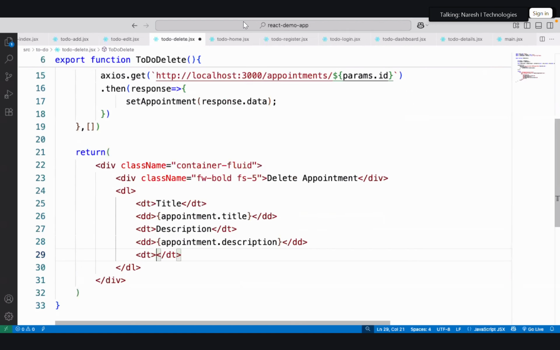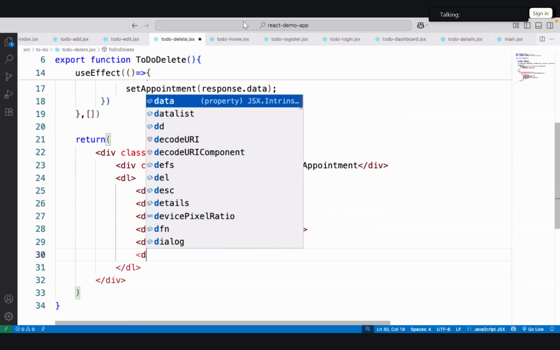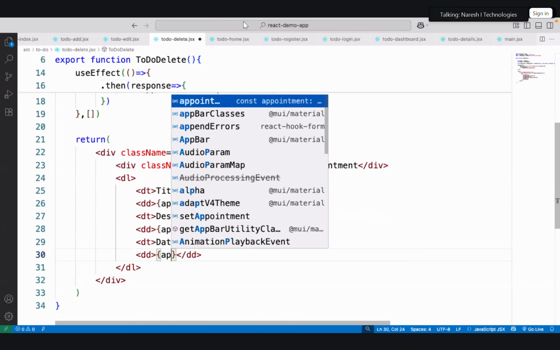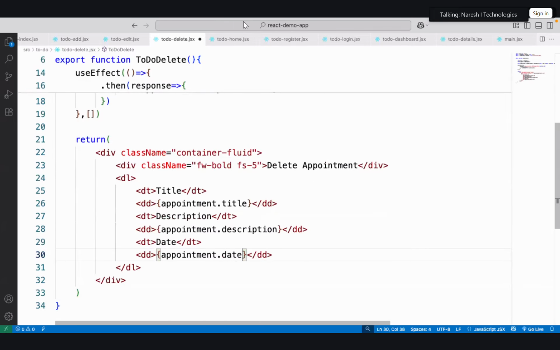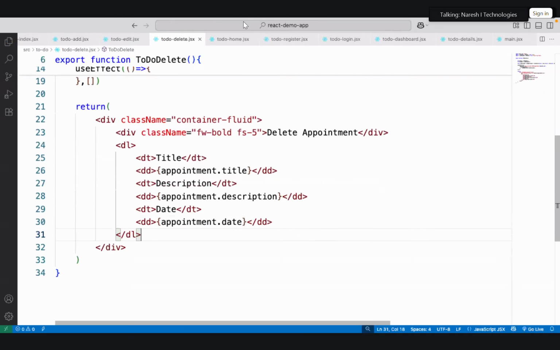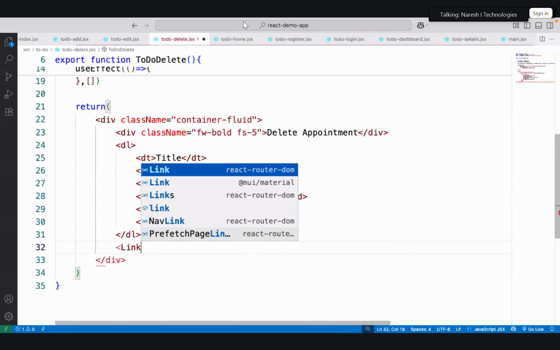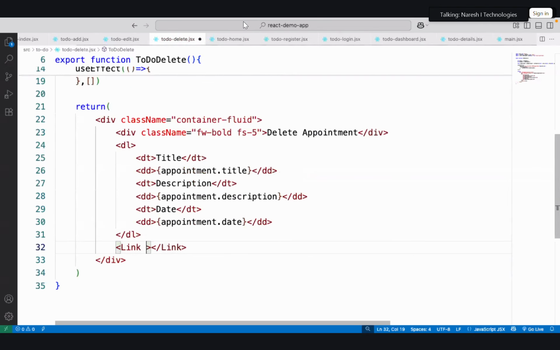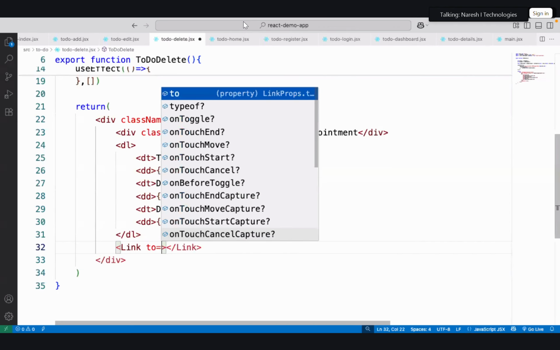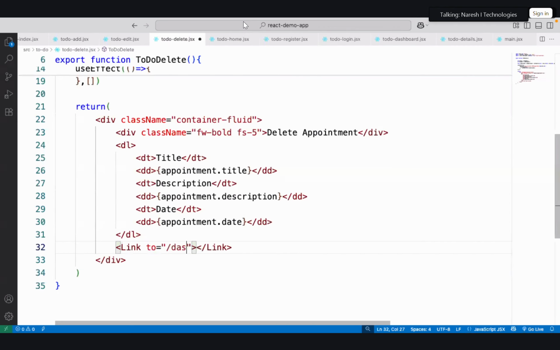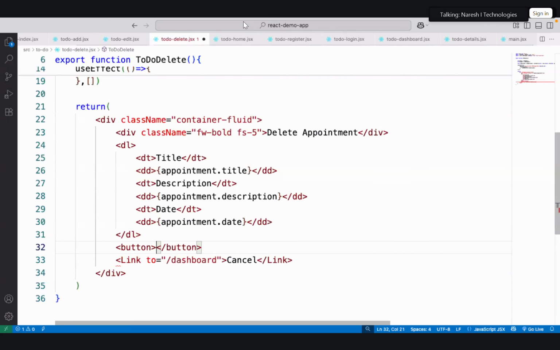Okay, another one is date. So we have appointment dot date. After this, below here we have a link, and this link is using to what? Dashboard, and it will have a cancel, and we have a button called delete.